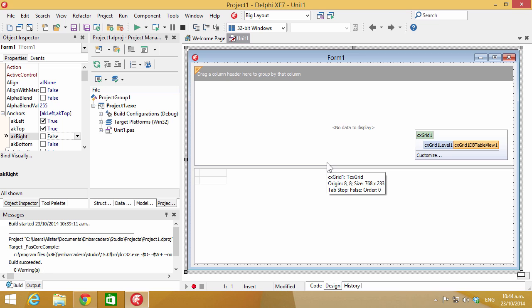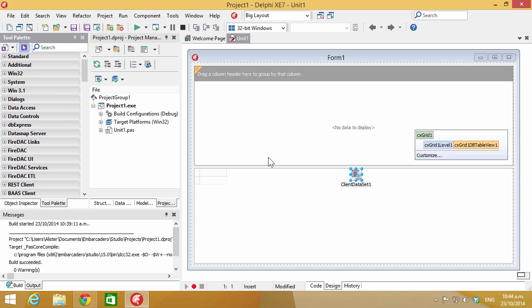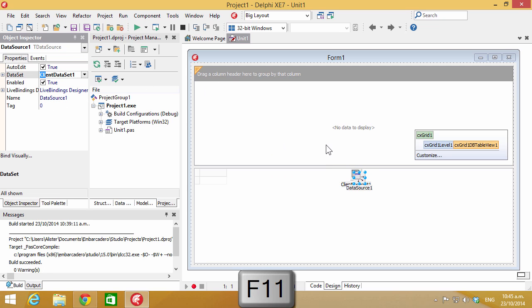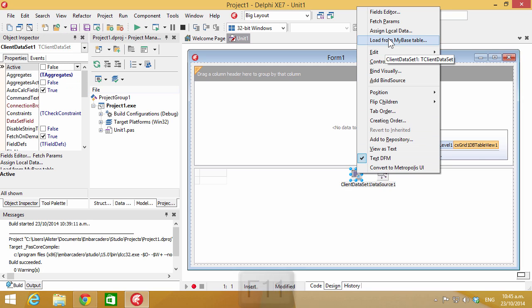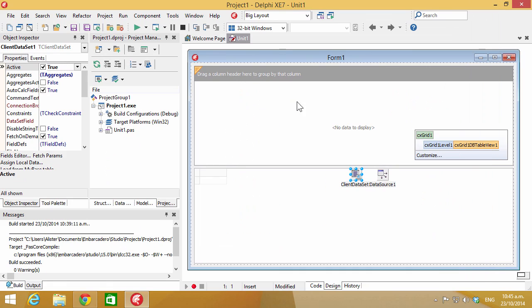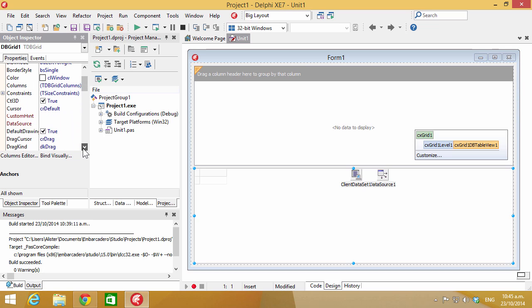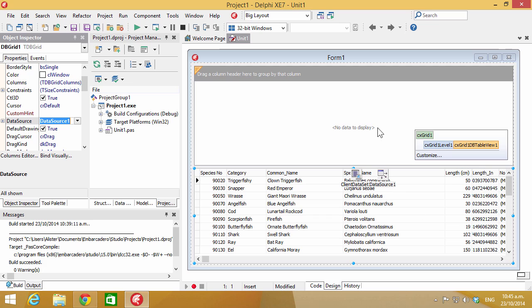Now we also of course need some data to display, so let's run a client data set and a data source. Hook that up and we'll load the classic BioLife, which is one of the standard sample data that comes with Delphi, and it's been coming with Delphi since version 1, I think. Okay, so hooking up our DB grid is fairly straightforward. We just hook up the data source property.